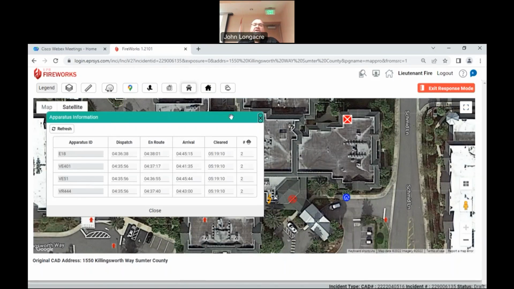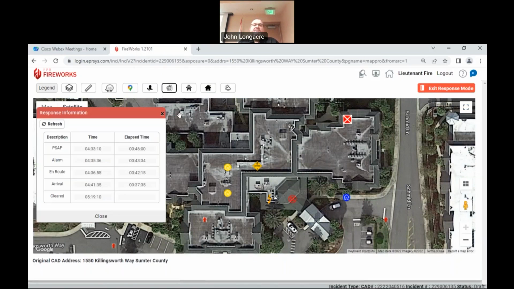Next to that, it will document the times: the time the call was called in, the time we were dispatched, the time we got en route, and the time the first unit arrived on the scene. And it will give you that information as well on the incident.